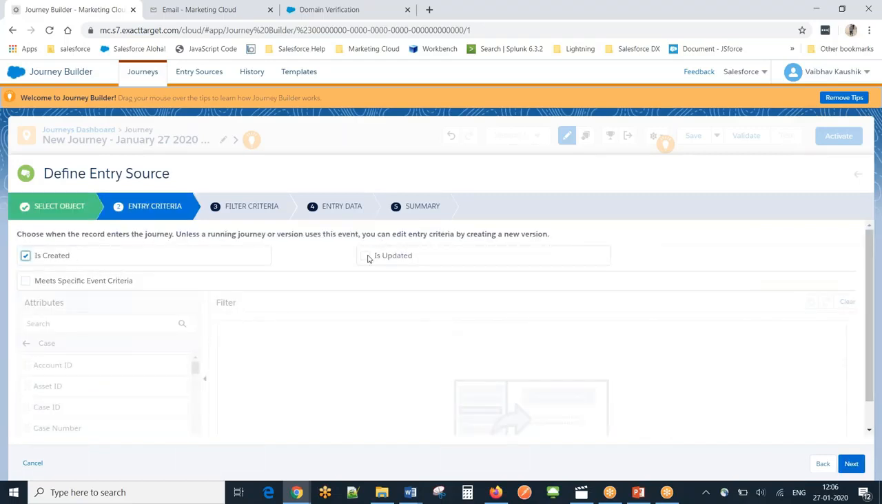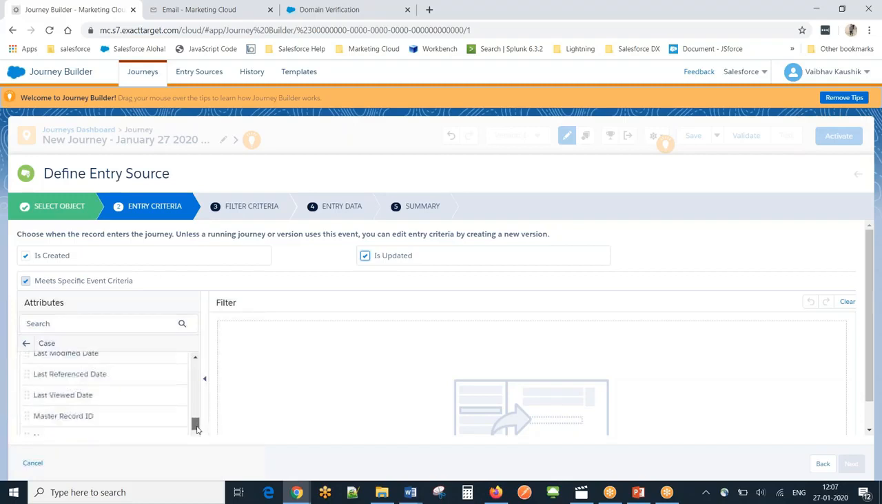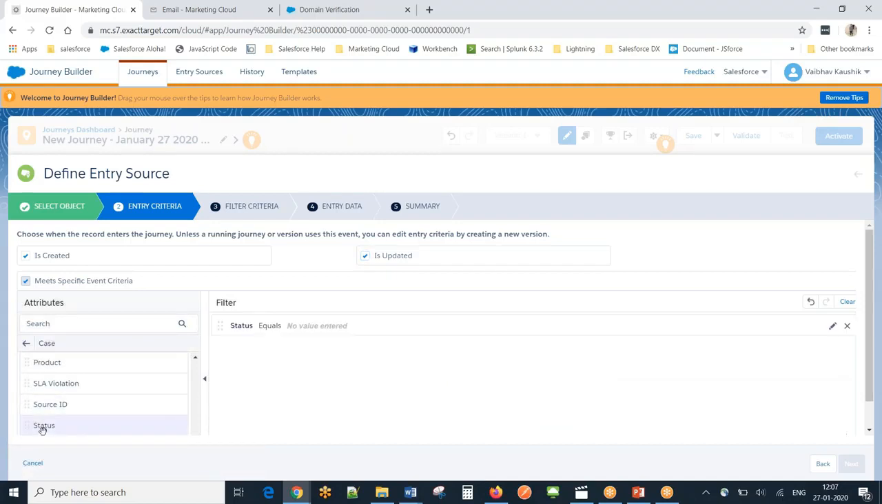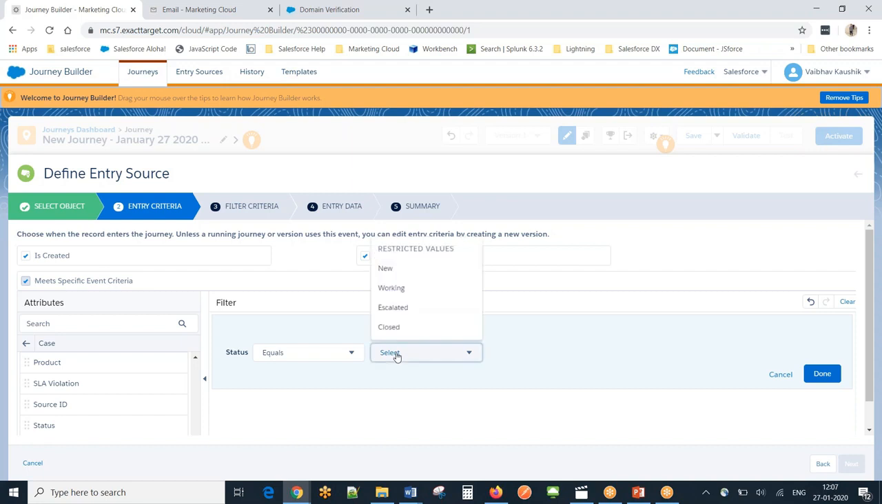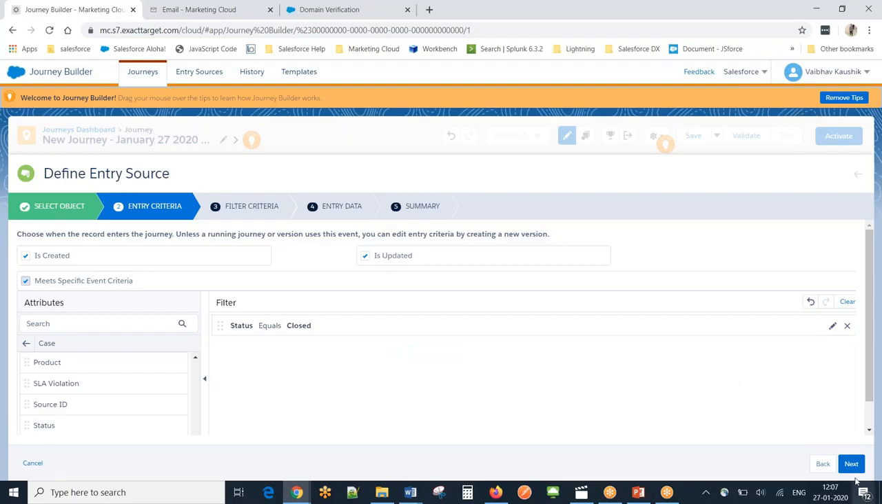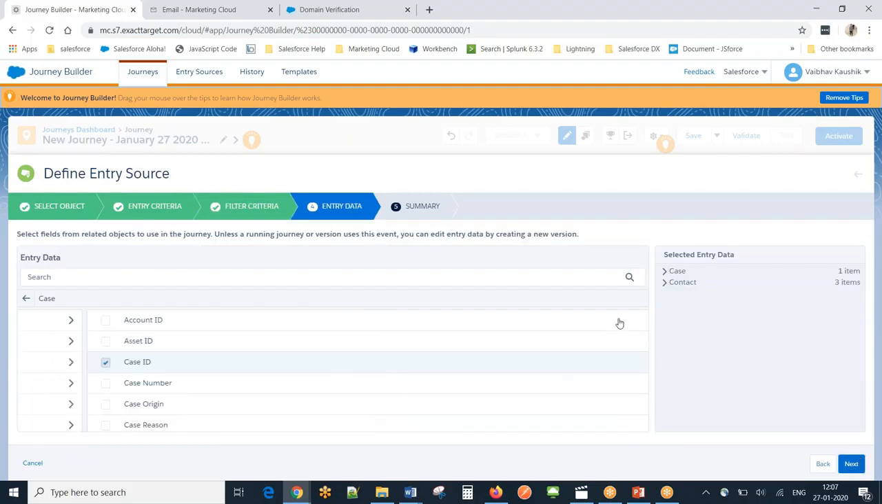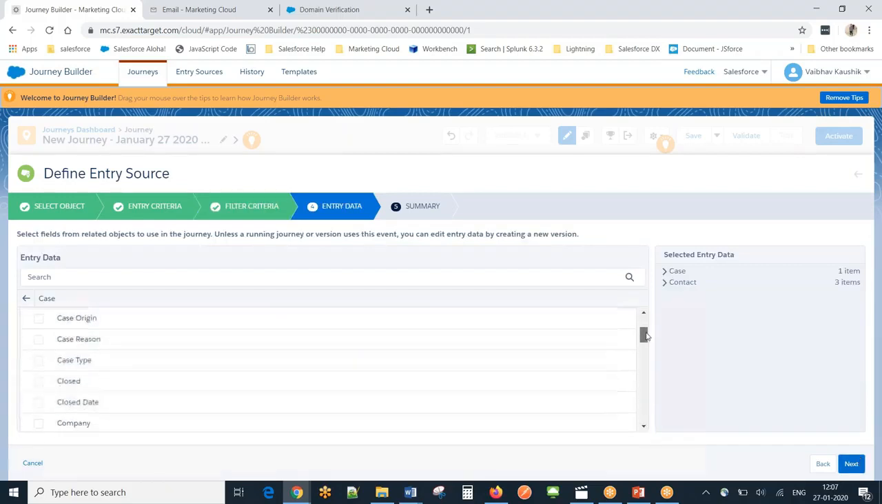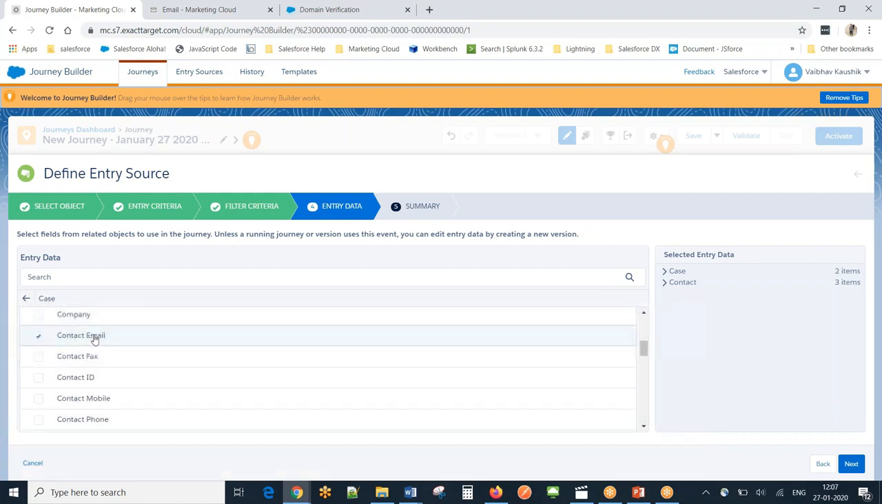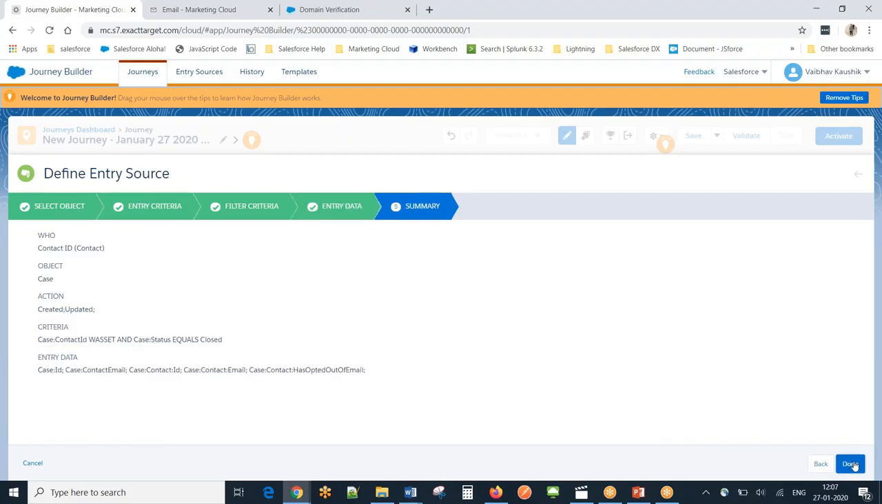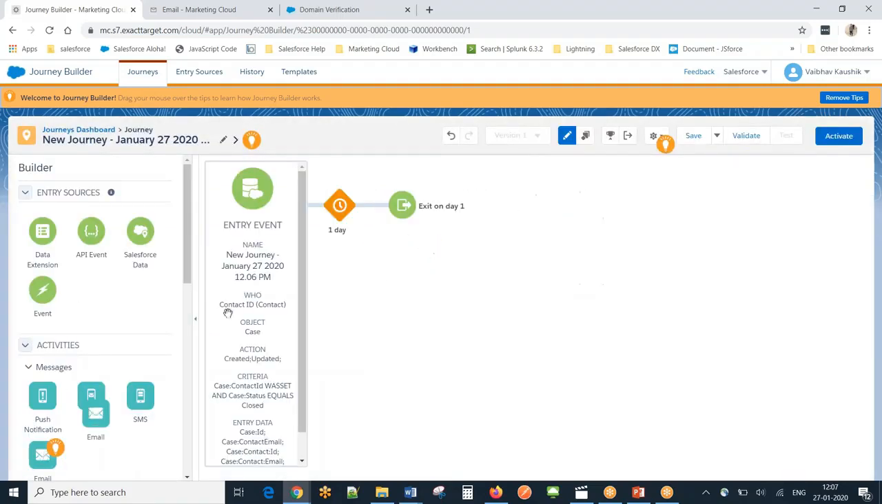Yep. Created, updated. Let's say case status. So where is the status? Okay. So your status equals closed. Okay, so I'll choose only this criteria this time. Filter now, I'm not entry data. Yeah, let's just give me this thing. Contact email. That's it. It's done.